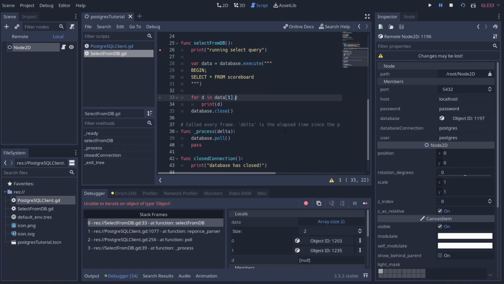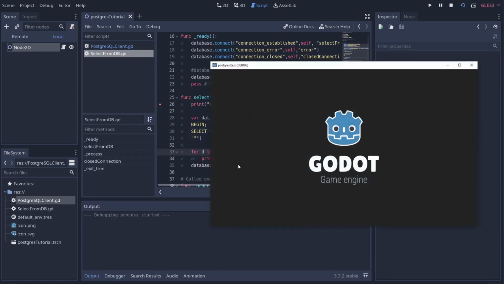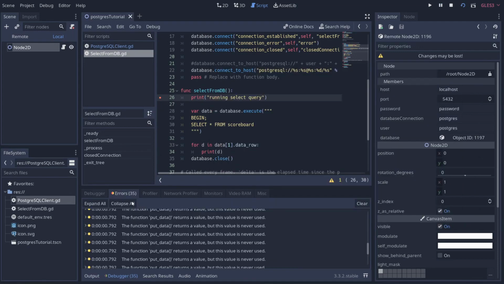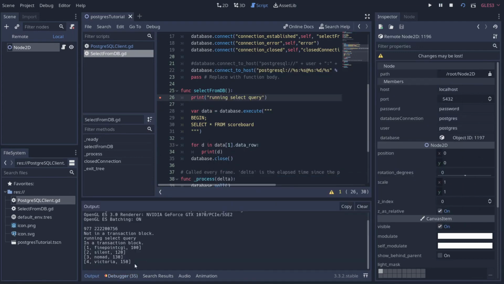Oh, whoops. Dot data underscore row, and let's try that this time. Goodness, I'm struggling over here. Okay, so if you look at your output, you'll see that it passed back all of our data here. So perfect, right? Now we can use this data however we want. Like if you wanted to put data into a scoreboard or something like that, now you have your data back.